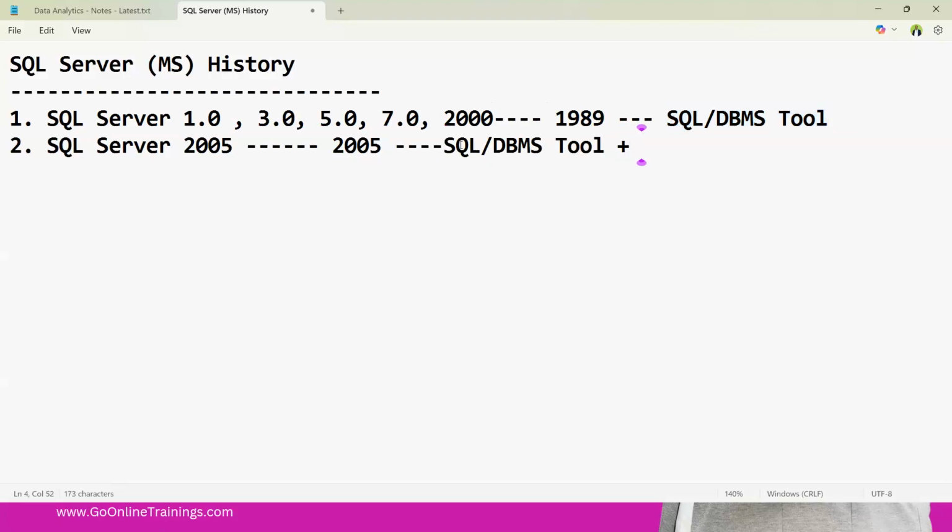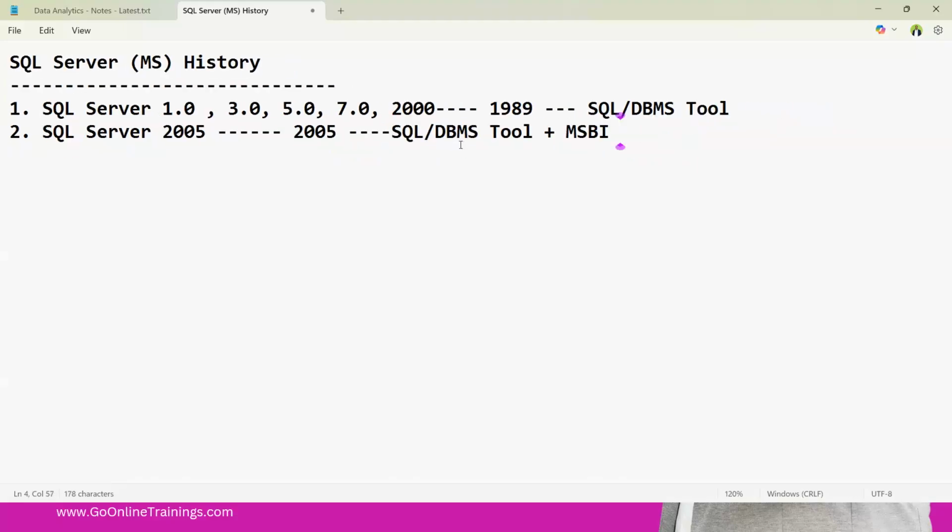In this, they have added MSBI, Microsoft Business Intelligence. So MSBI means what? It is a set of three tools: SSIS, SSAS, SSRS. Three tools got added in 2005, almost 20 years back. Right? What is SSIS? We'll understand today. It is SQL Server Integration Services.